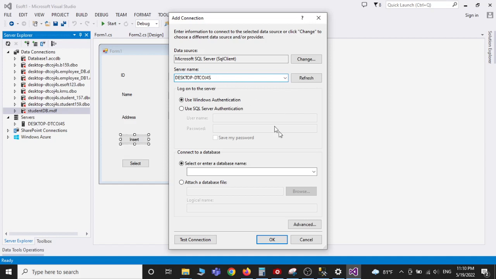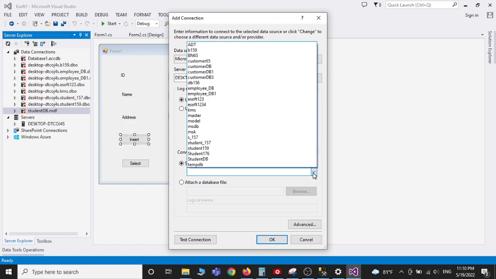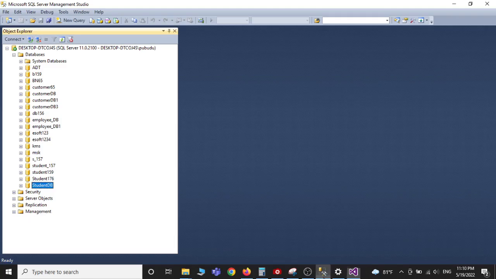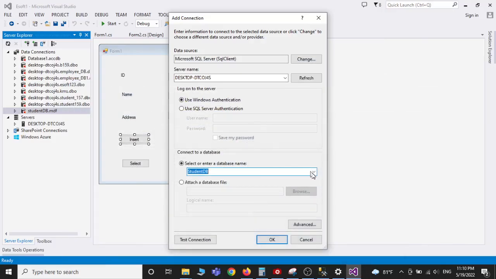This is your computer name. Then you can select your database. What is our database? We created studentdb, right? Just click on studentdb, right? You have to give studentdb. Here you can see studentdb. This is the database you have created, right? It automatically displays here when you give your computer name.